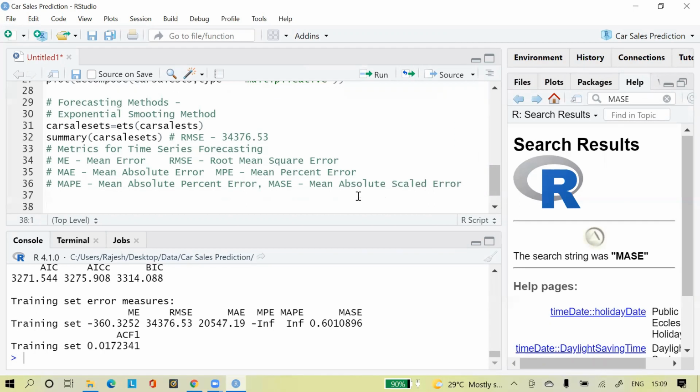So these are all metrics you will get in time series, statistics data. We won't get all of them in Python. We get MAE, MSE, and RMSE in Python, mean square error also. Whereas in R we get a lot of statistics. So here we need to find the model that has the least RMSE. For exponential smoothing, we got the error as 34,376 units.